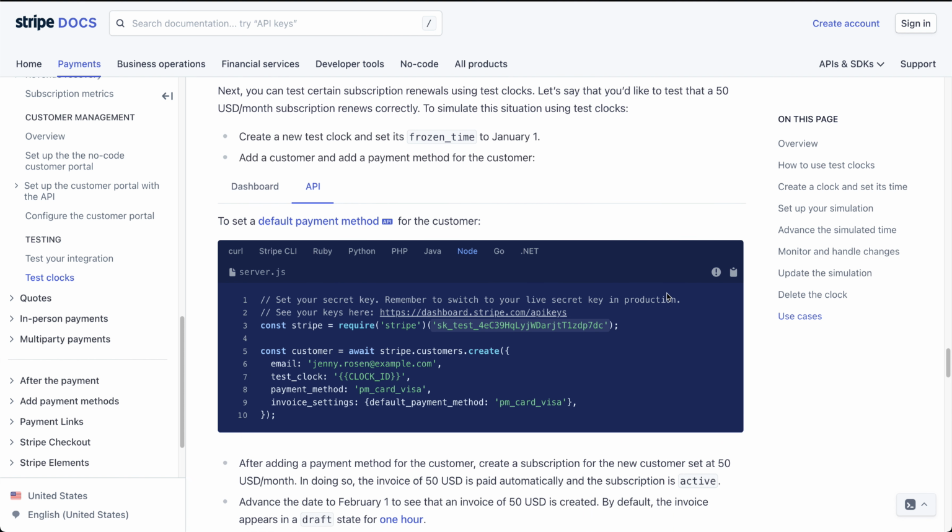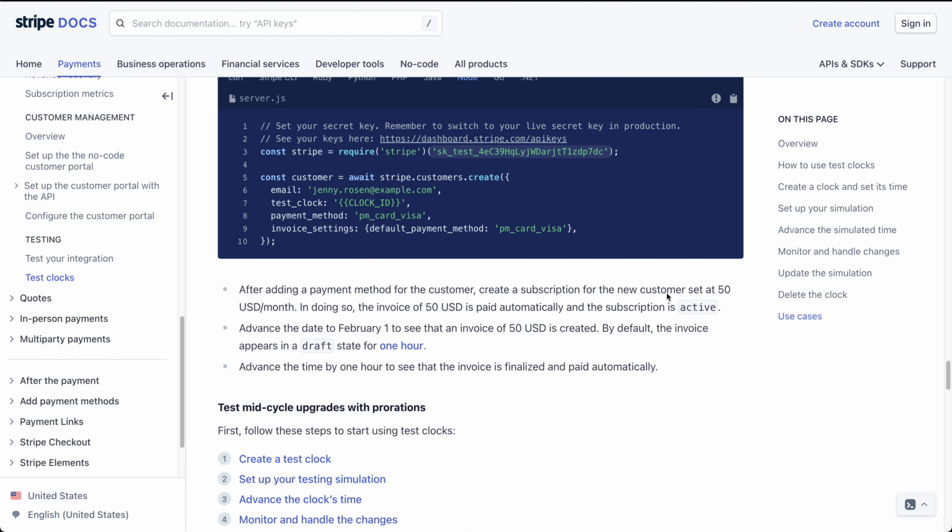So here what we're going to do is create a test clock, set the frozen time to January 1st, for example, add a customer and add a payment method for the customer. And after adding the payment method, we are going to create the subscription for the new customer and set it at $50 a month. In doing so, the invoice of $50 a month is paid automatically and the subscription is active. Now we advance the date in the test clock to February 1st to see that the invoice of $50 is created, and by default the invoice appears in a draft state for an hour.